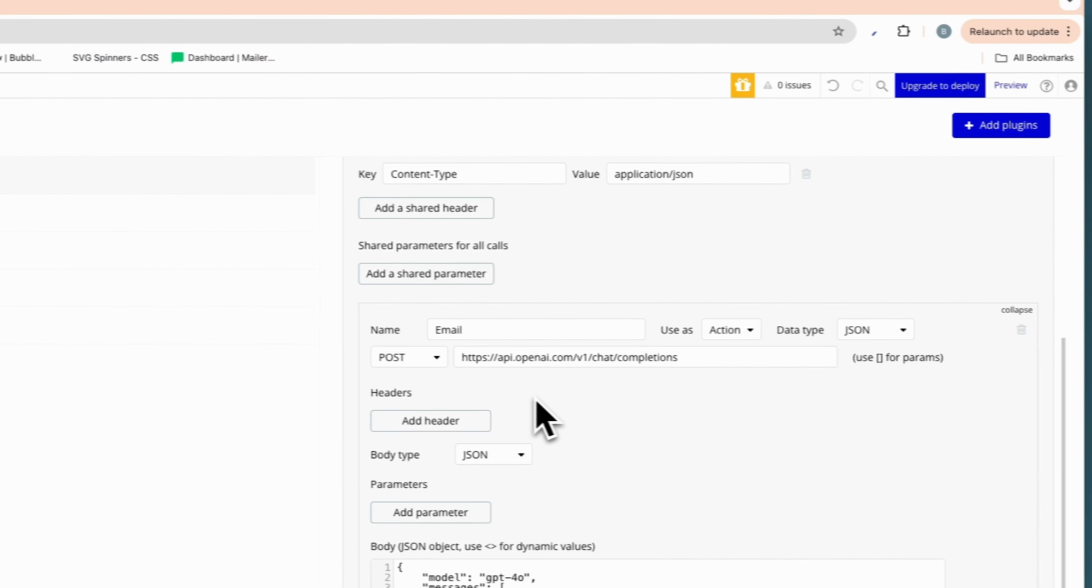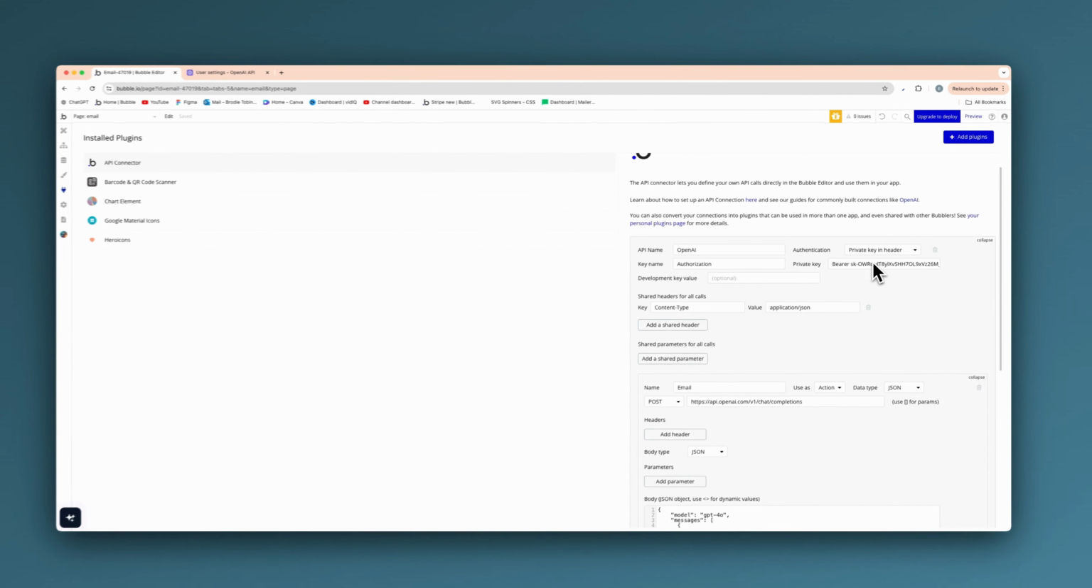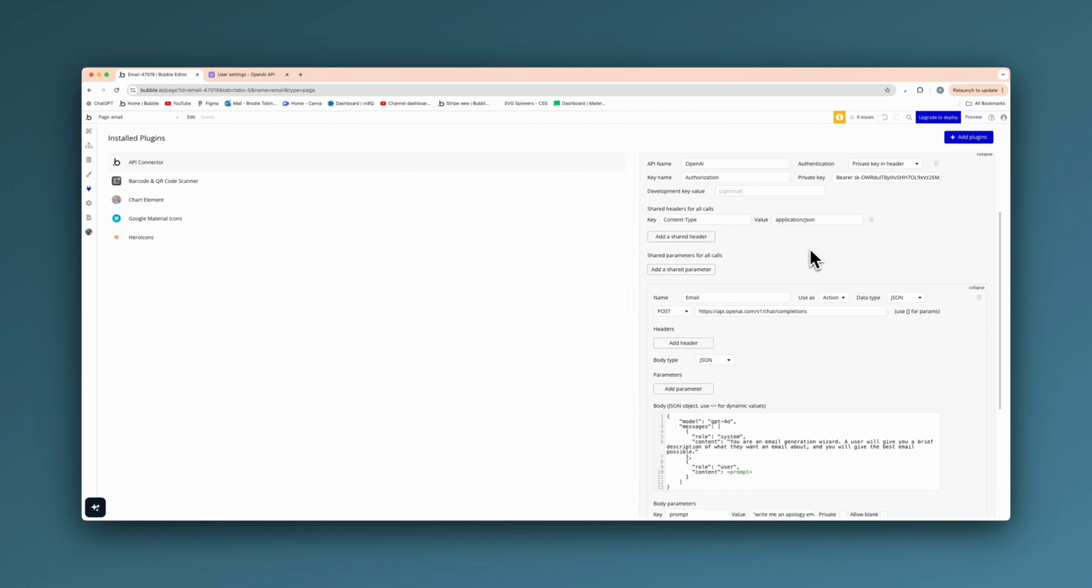Go back into your Bubble app and paste it up top there. And then scrolling down, so what are we actually doing here? We have a post call, so we're sending data to OpenAI. That'll be the multi-line input, so the actual text that the user wants turned into an email.